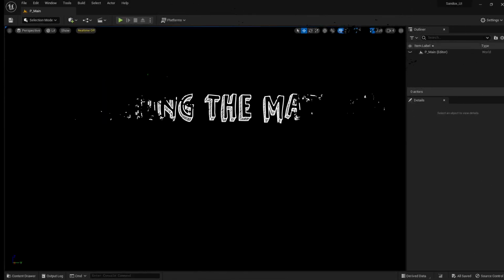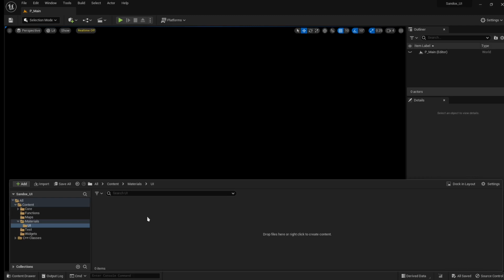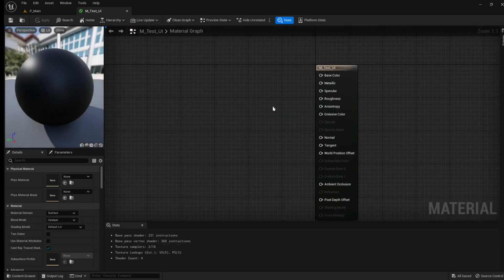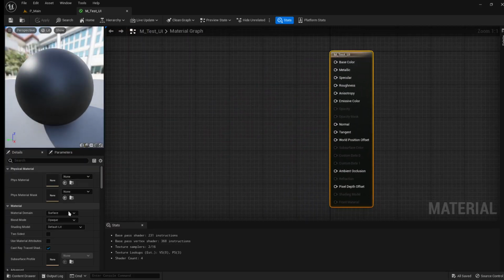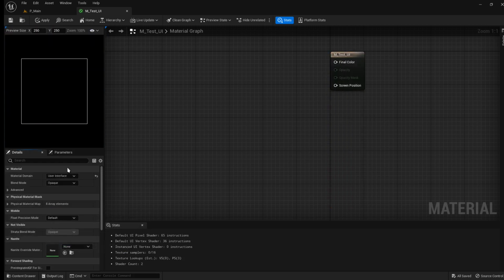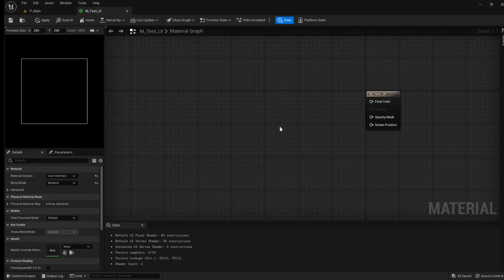Okay, so in Unreal Engine, I'm going to start by creating a material, and I'm just going to name it M_TestUI and save it. And inside the material, we are going to first change our material domain to user interface and the blend mode to masked. So just go ahead and save this.